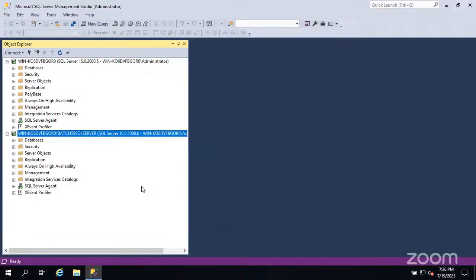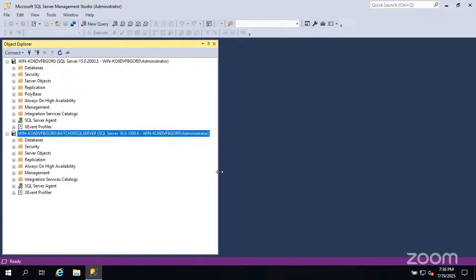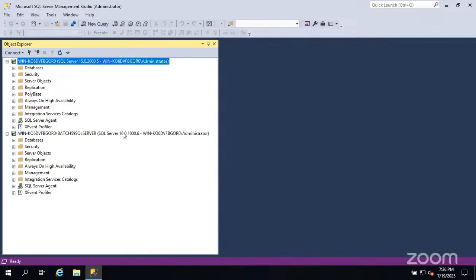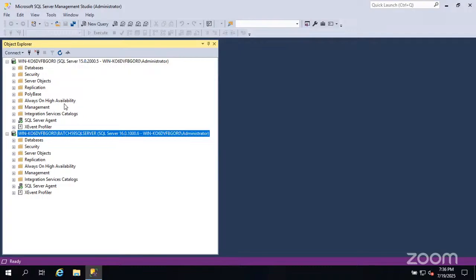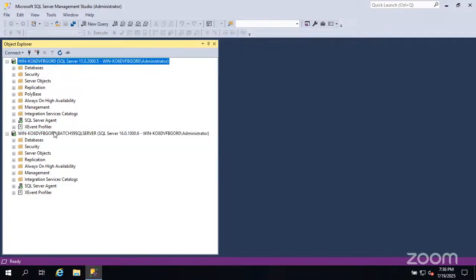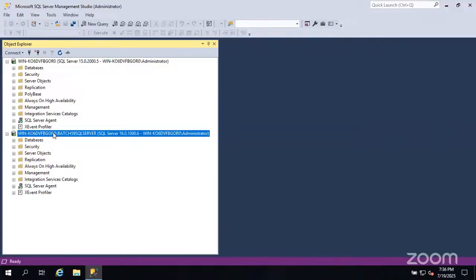What is the difference between these two? SQL version. Very good. That is 2019, 15.0. This is 2022, 16.0. The server name for the default is the computer name. The server name for the named instance is host name plus your instance name. That is the only difference.